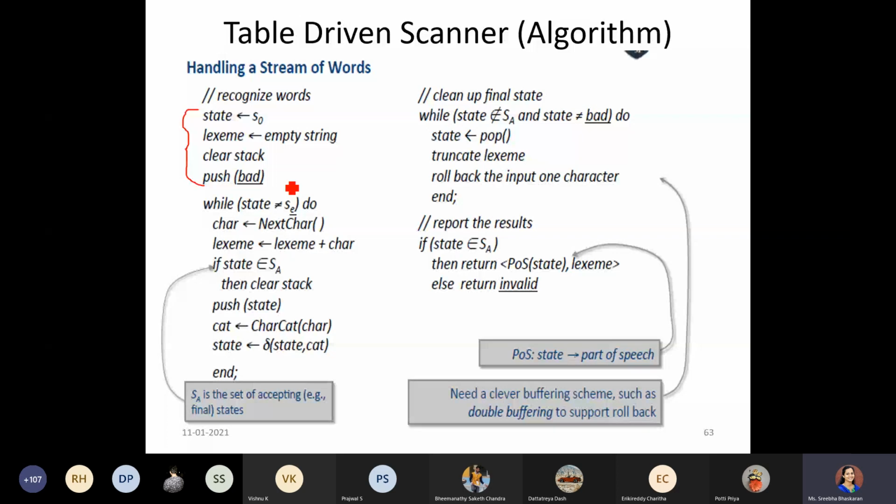Now you are having a loop. This particular loop is used for reading the contents character by character. How long do you have to read the content? Till you reach your error state, that is, till you reach your trap state. Till that point of time, you can keep taking the contents. Once you reach the trap state, you don't have to read the contents at all. You can directly come out of that loop. That is the reason why the condition mentioned here is: if the state is not an error state, then only do the following. Otherwise, you come out of that loop.